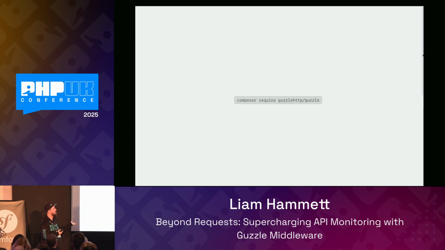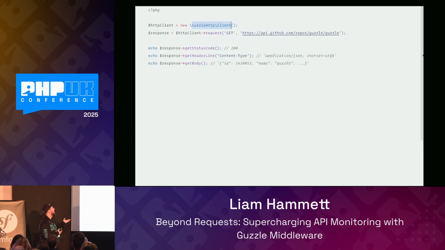So you require it through Composer, and then you get this kind of interface where you can create a Guzzle client, and then you can make a request. So here we're making a GET request to the GitHub API. If you want to, you can pass through some post parameters in JSON format or whatever. You can pass through extra headers if you want to.